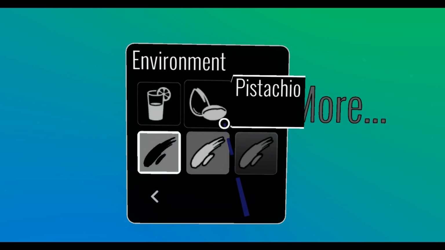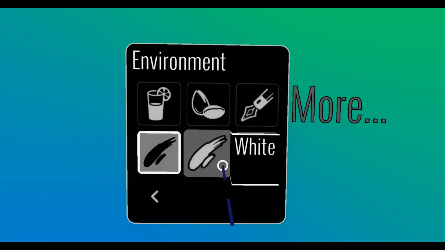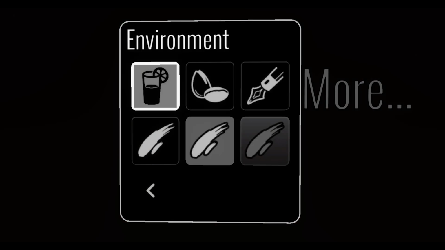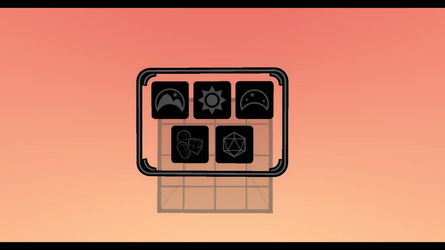Pink lemonade, pistachio, illustrative, black, white, and blue are all plain environments, meaning that they come without a ground setting or objects, and they have various skybox color combinations.